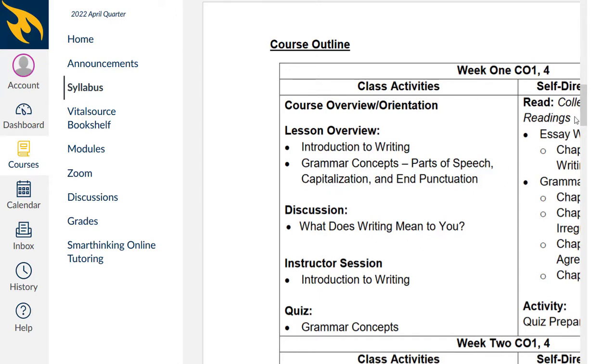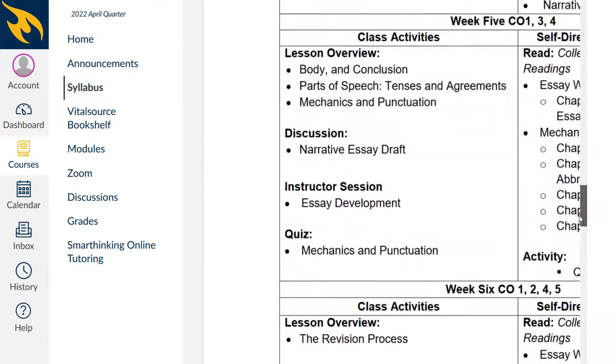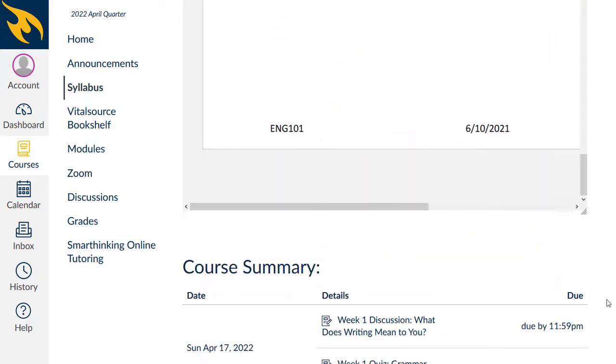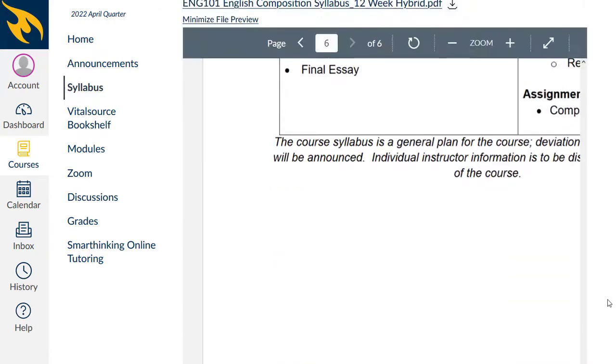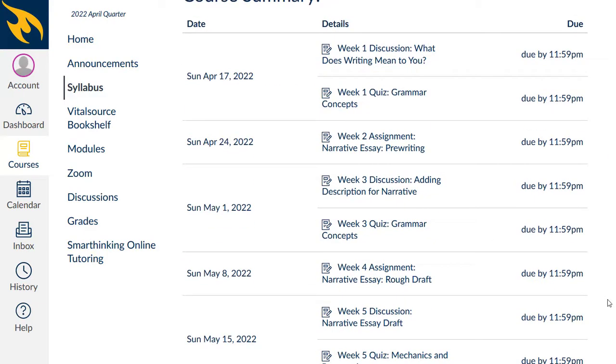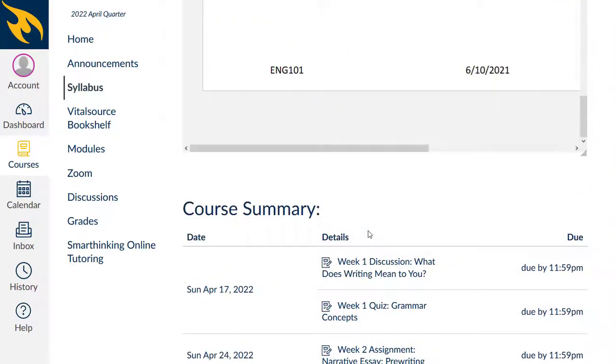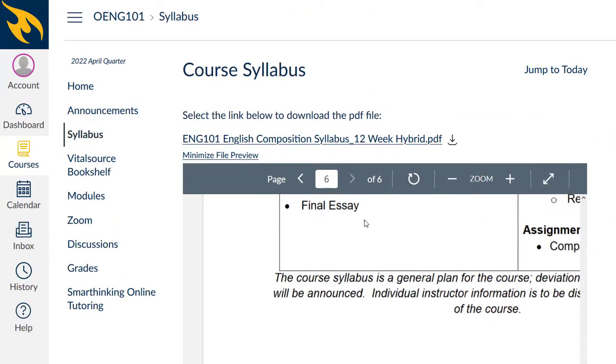So for this week, all you have to do is the week 1 quiz and then the week 1 forum. Then when I go down, okay, that's it for this. And then here, that's just the syllabus. Now when I scroll down, course summary, you're going to notice all of the due dates. So after you go and look at your syllabus, keep scrolling down under the syllabus and you're going to see all of these dates. All right? So all of these dates tell you week by week what you're going to be doing.